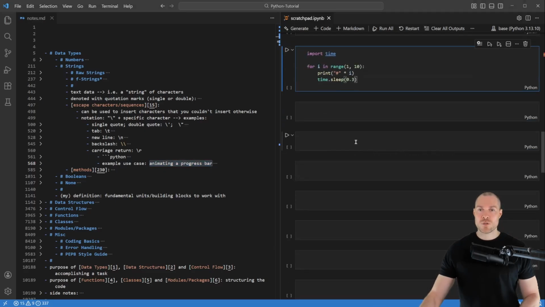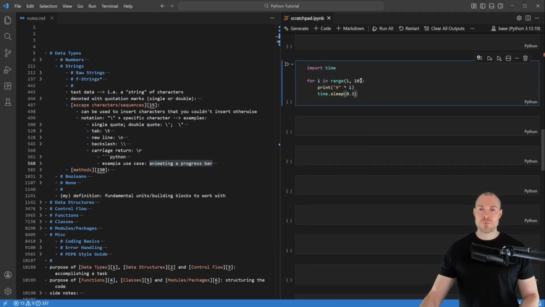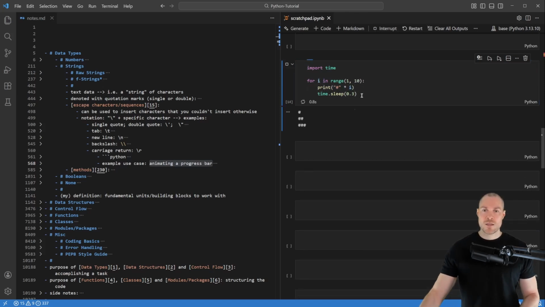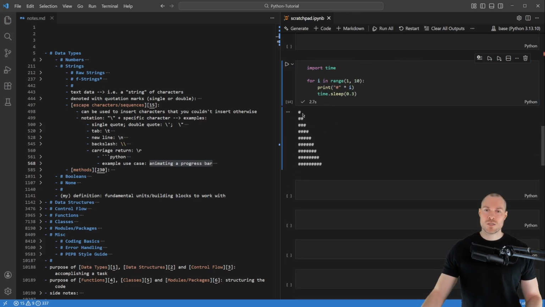So here what I'm doing is I have this for loop with 10 iterations, and in each iteration I print a pound symbol multiplied with i. So if I now just run this, then you can see it looks like this. So these pound symbols are always printed on a new line.